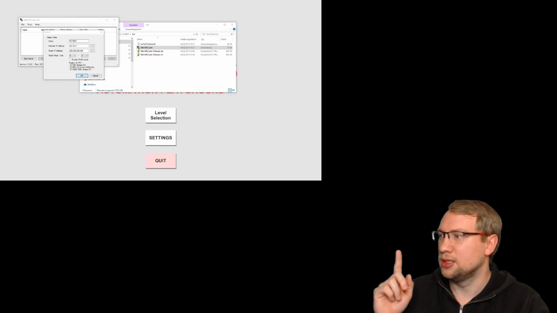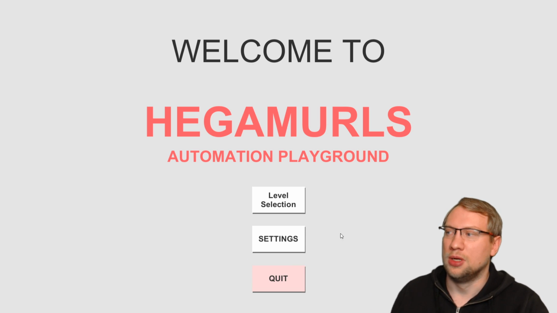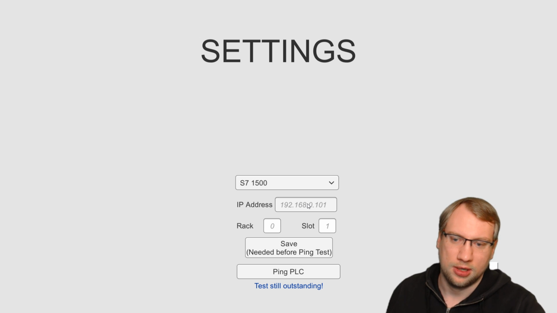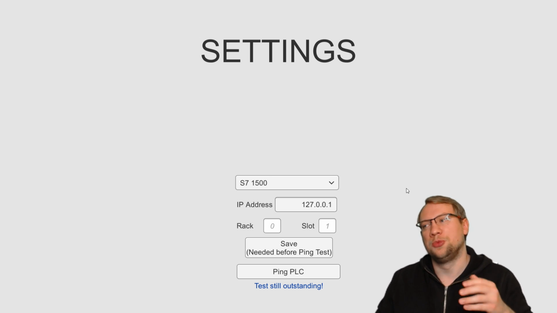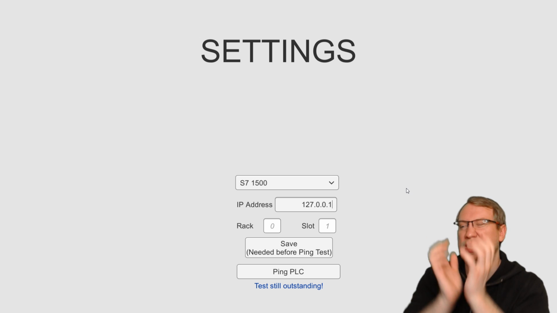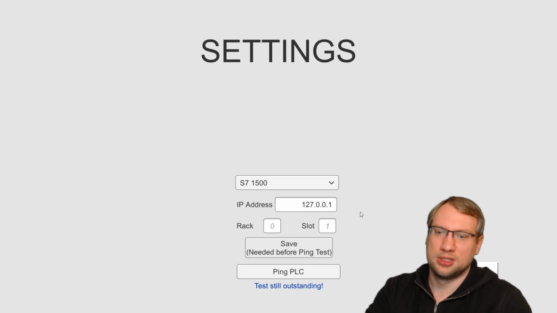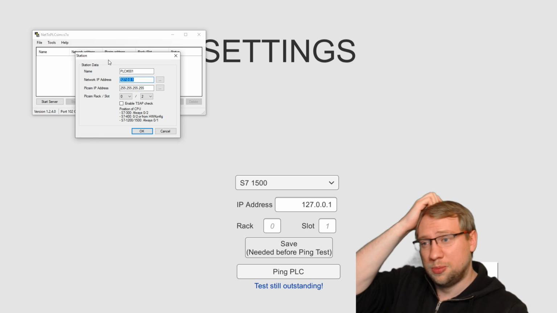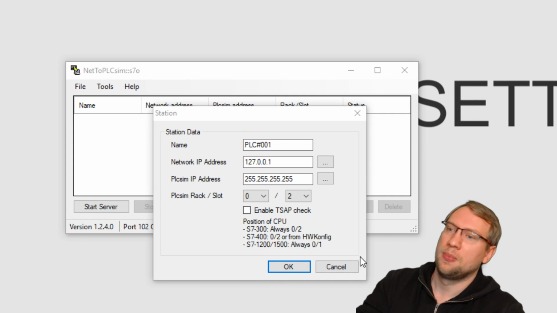So if we go back to my simulation tool here for a second. In my simulation tool, we have to go to settings and we also have to put that IP address in here, 127.0.0.1, because we want to communicate inside the PC. This is your inside PC IP address. I save this, perfectly fine. Back to NetToPLCSIM. Zoom in. There we go.